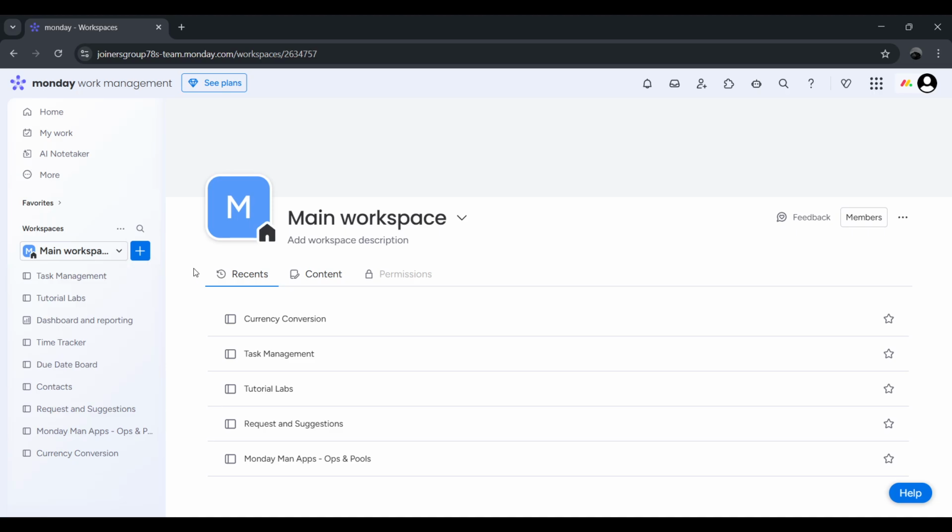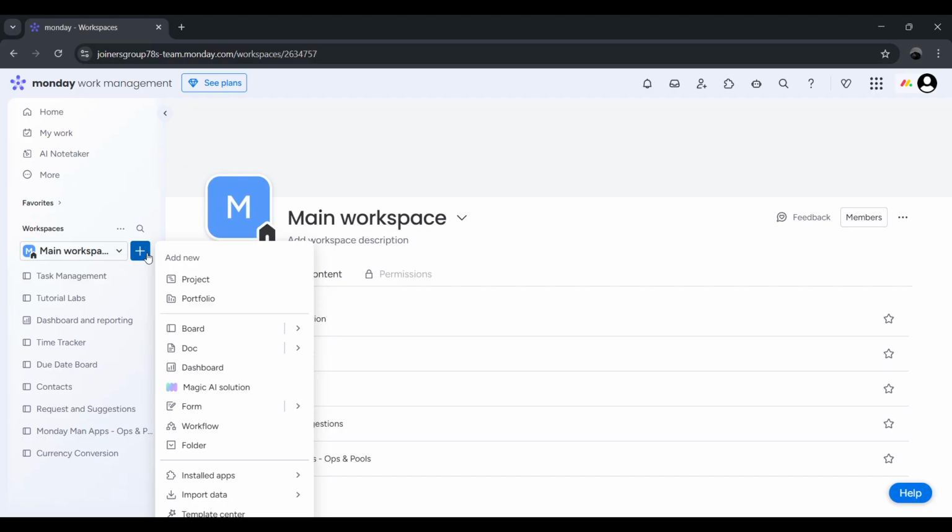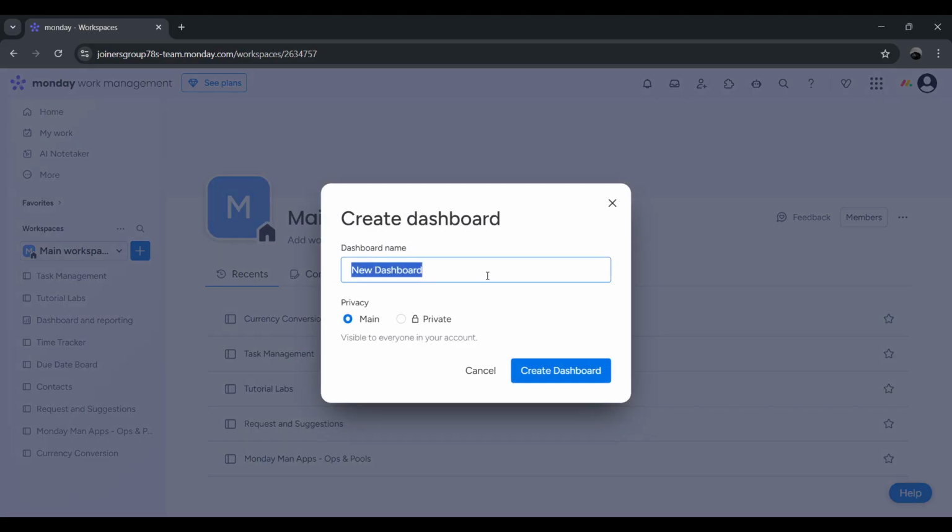Now let's create the dashboard itself. Look for the blue plus button below your workspace name in that same left sidebar. Click on it and you'll see a menu appear with several options. From this menu, select New Dashboard. This is the starting point for building your visual command center.